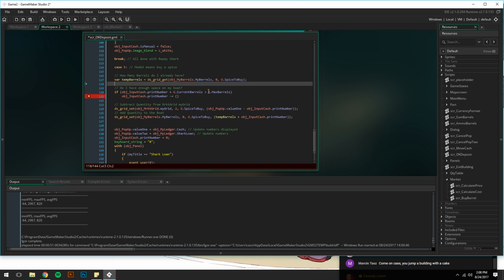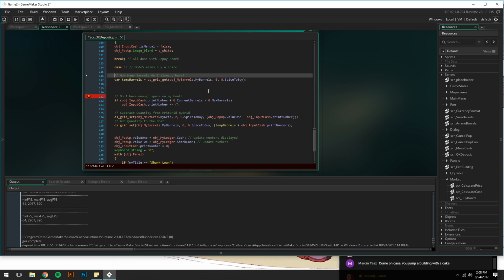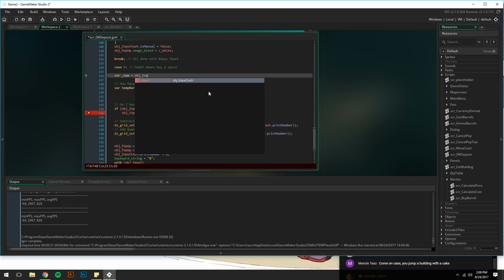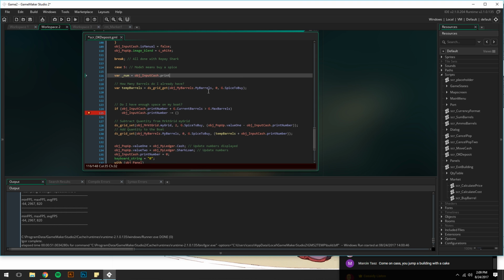Okay, I'm starting to get tired of typing in obj underscore input cache dot print number, so I'm just going to do var num equals obj underscore input cache dot print number. There. Okay, so now every time I see that, I can just say num.